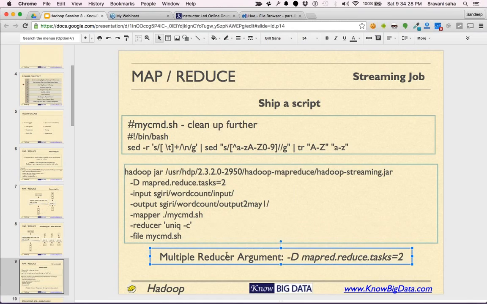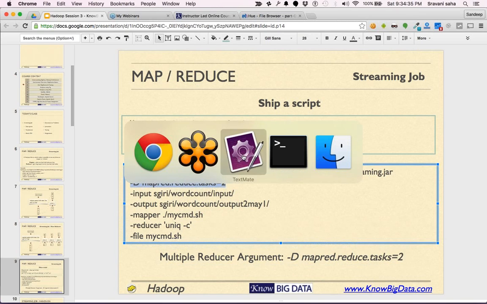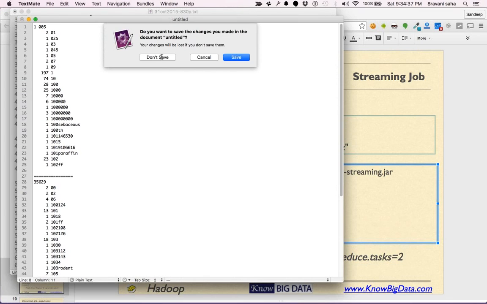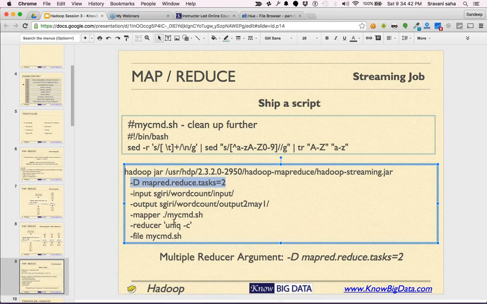Okay. Now here again, Veena's question was, where are we mentioning reduce tasks? This is the argument. In the command which we had executed, this is where we mentioned it. All right. Now going back to your questions.